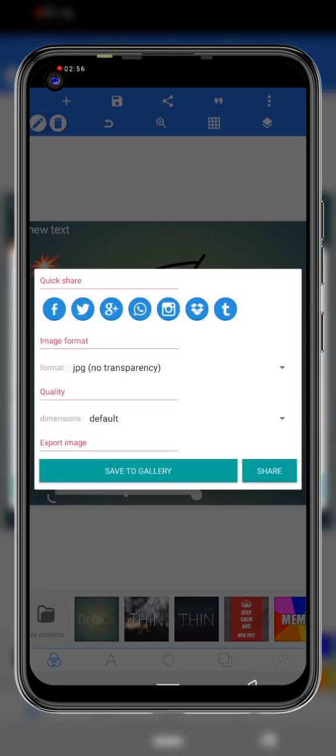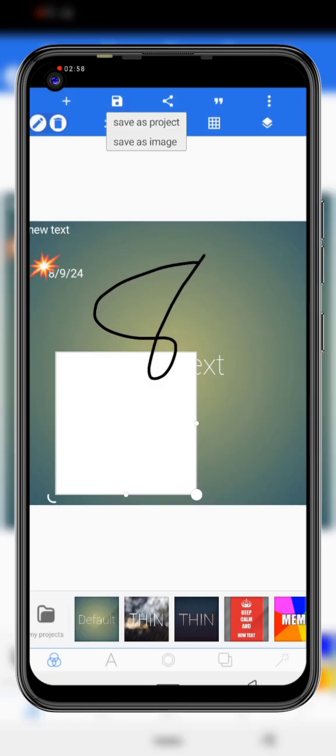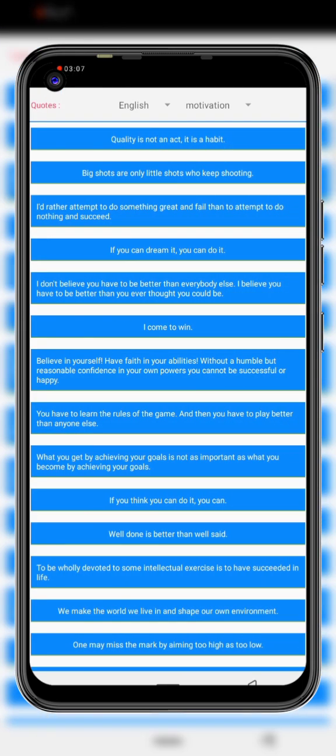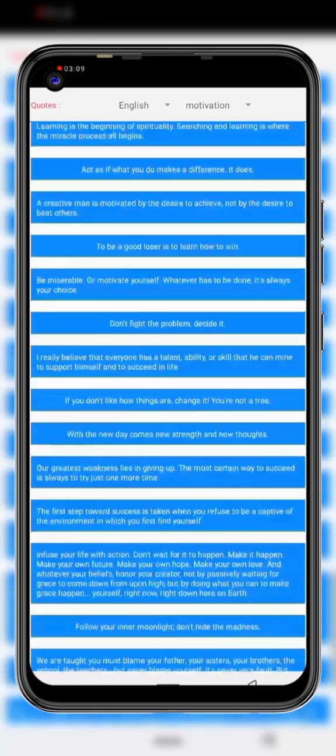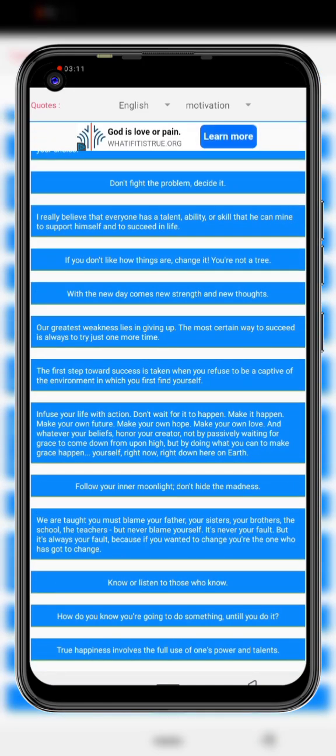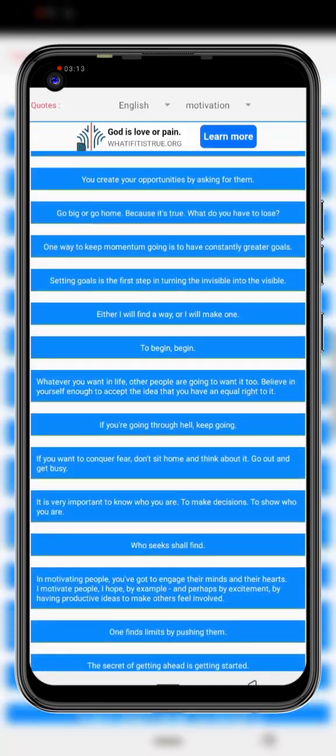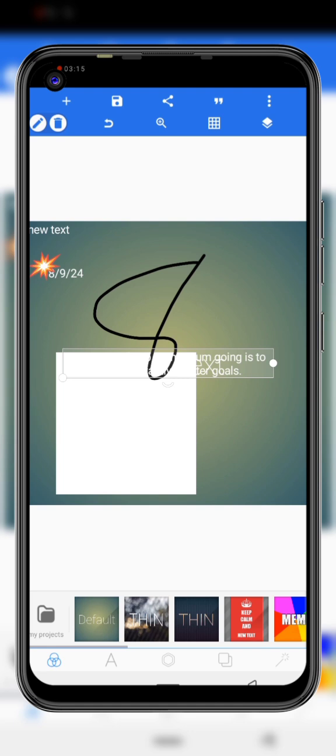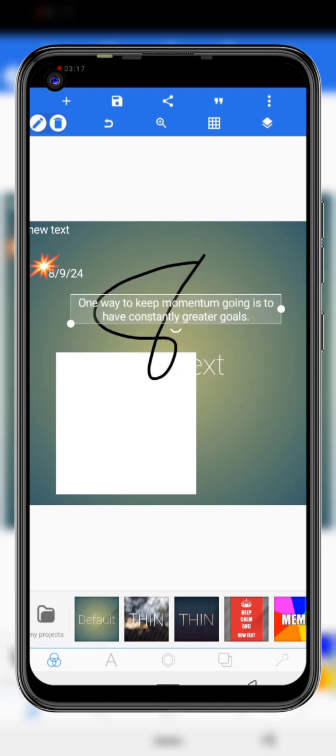If you click on share, it looks like we are saving it also, and if you click on this place also, it's more like the same thing. Only save as project is different. And this place is for us to select a lot of quotes that are pre-installed in this application. So if you want to make use of some text, you can just select one and make use of it.